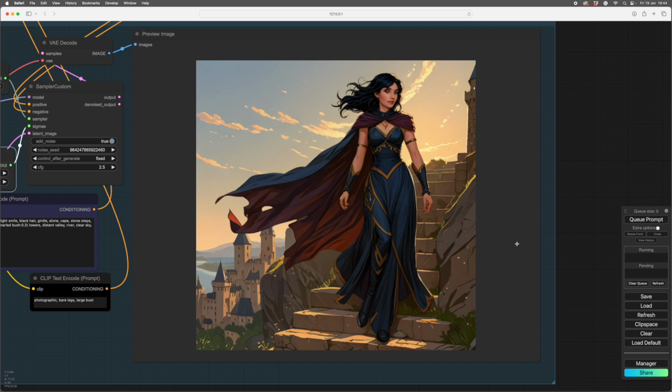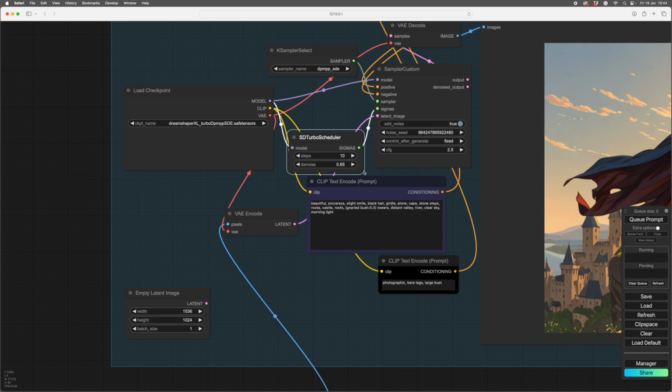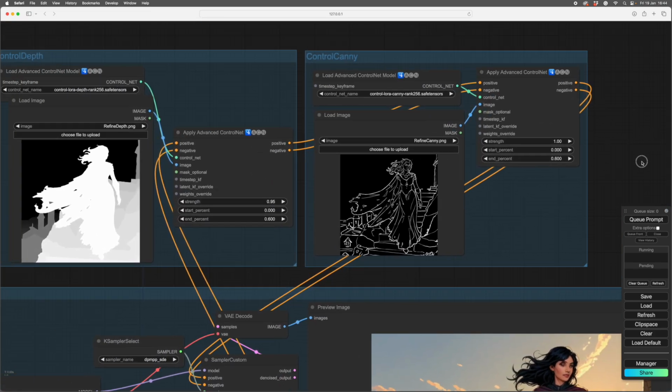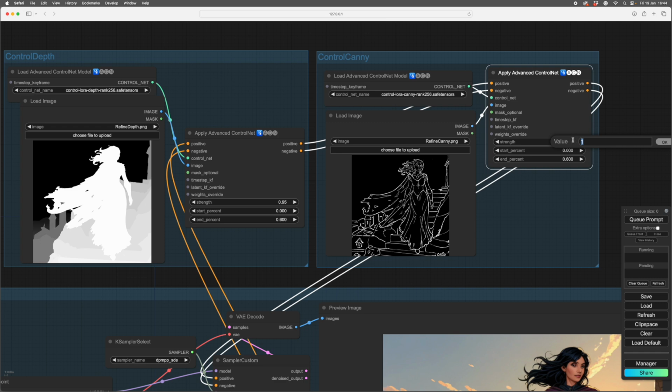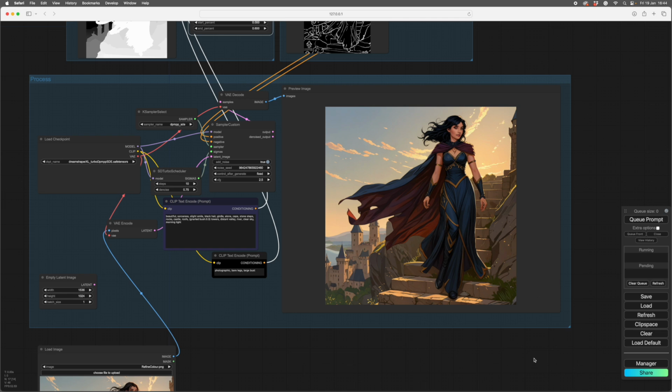But now I can allow the model a little more leeway on how it changes things. So I'll take the denoise up to 7.5. So I'm just loosening the reins a little bit, and I'll take the strength of the Canny down to 7.5, and the same with the depth. This gives the AI a little bit more room for manoeuvre, but it raises the chances of us having a bad, or multiple people, or the usual elements that AIs have.